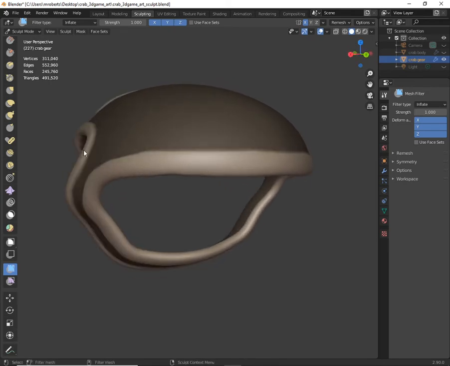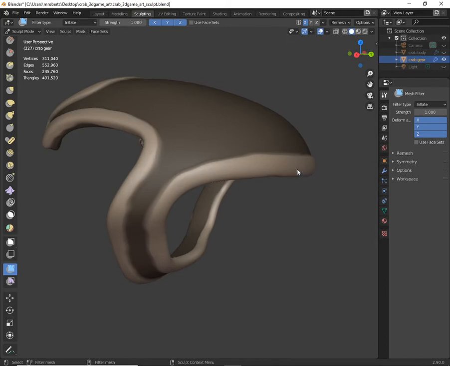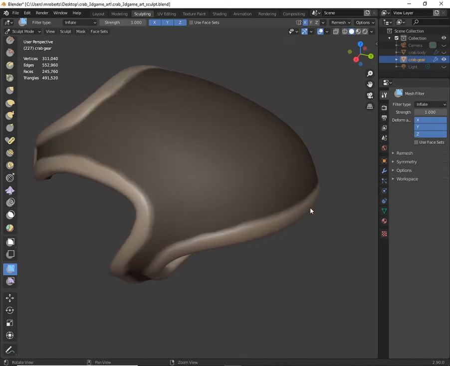Remember, normal direction is really just the direction of a polygon's faces, right? So these polygons are pointing that way, and these polygons right here are pointing this way. And that's what it does. Inflate pushes these polygons that aren't masked out along their normal directions.